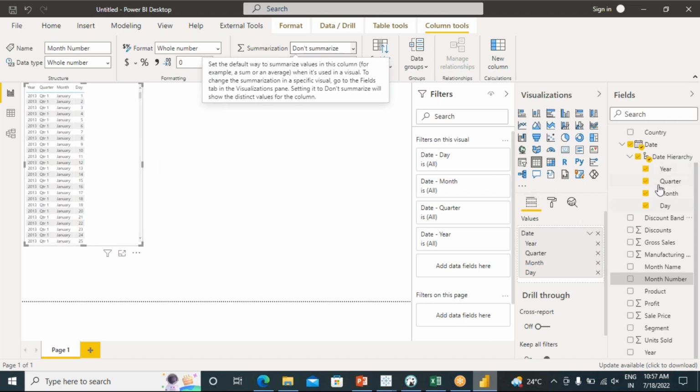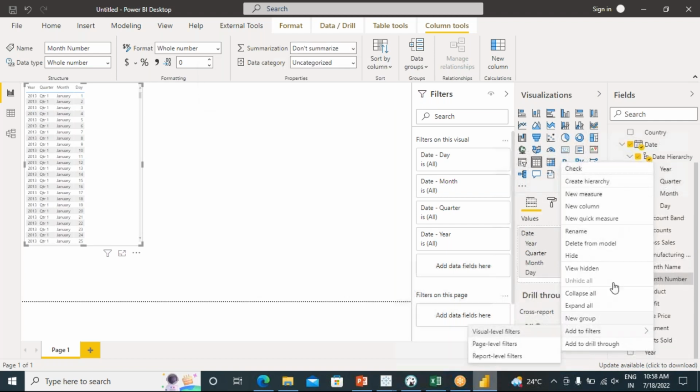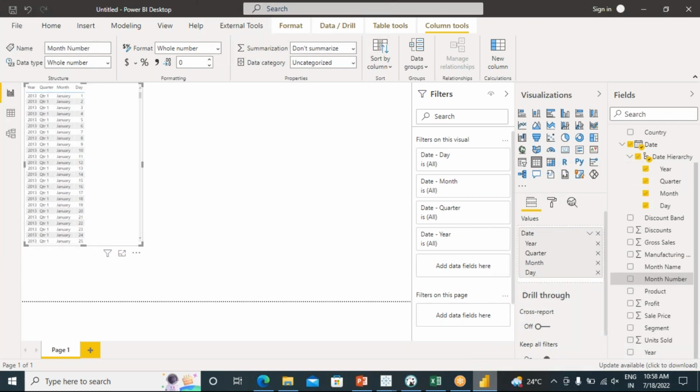This is all part of the hierarchy. These values are there by default. Power BI will create a hierarchy for the date. Even if it is not created, then you need to create the hierarchy for it. Year is the highest level, next quarter, month, day. So how can we create a hierarchy generally? We can right-click on the field, create hierarchy. Click on create hierarchy.